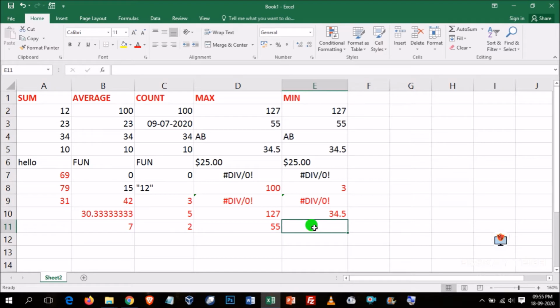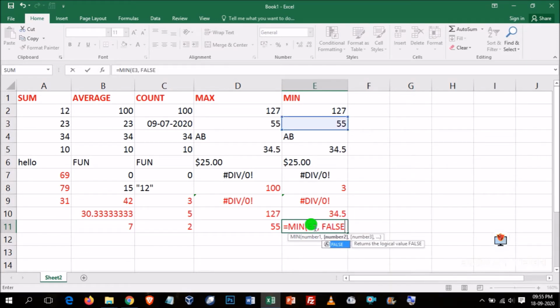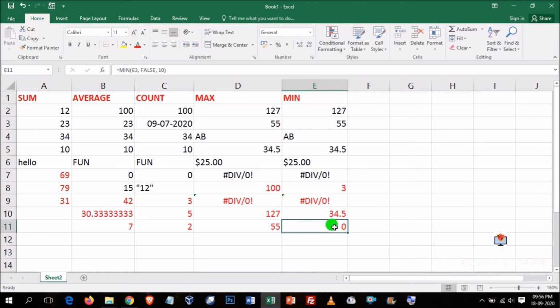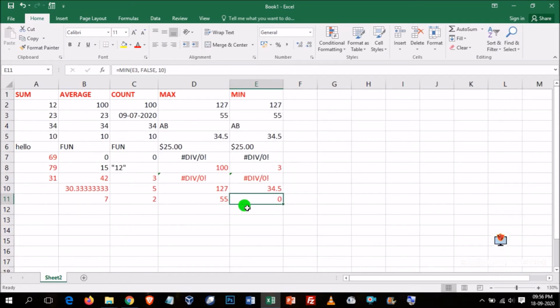In the same way, if I write equals to min, here it is a little bit different: E3 and false, another one is 10. As I've already told you, if I'm writing true, the value is taken as 1, and if I'm writing false, false takes the value as 0. So here I am writing the minimum of the three values: E3 is 55, false is 0, and 10 is another one. So what is going to be the answer? False, which means 0, is the answer. So 0 is the minimum value. So this is how the different functions commonly used in Microsoft Excel are used.